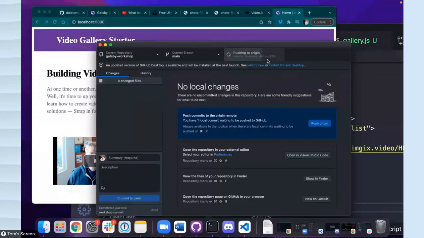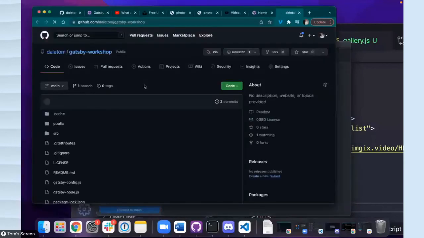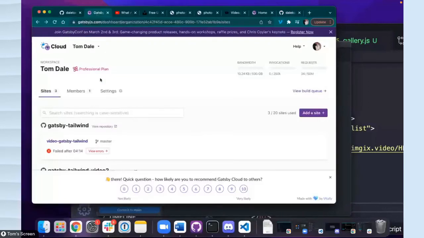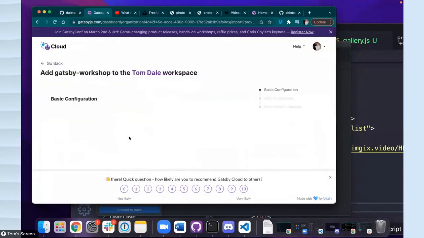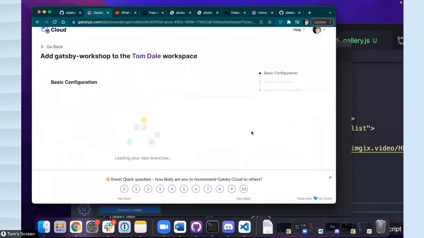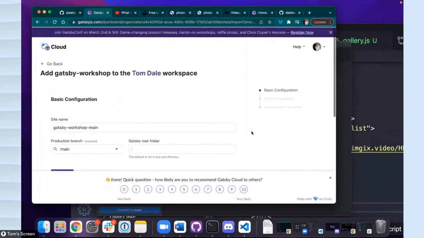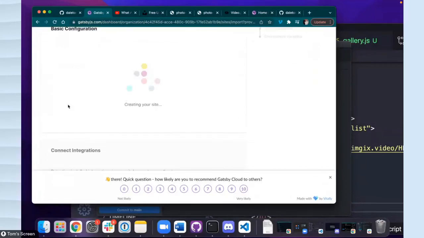My goodness, I must have forgot to ignore something, or who knows. Right, it's all up in here now. Gatsby Workshop. I'm going to go to my plan. I'm going to add a site. Gatsby Workshop. Support it. If you haven't used Gatsby Cloud before, it is literally that easy. I just connected via my GitHub integration. Let's use the main branch.